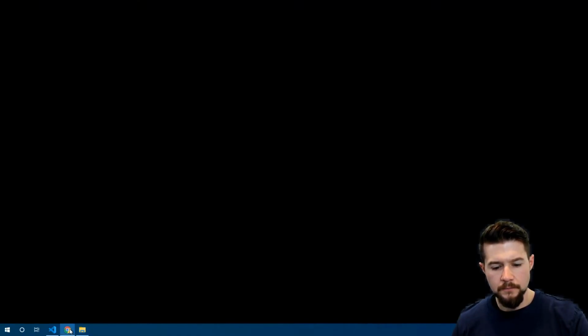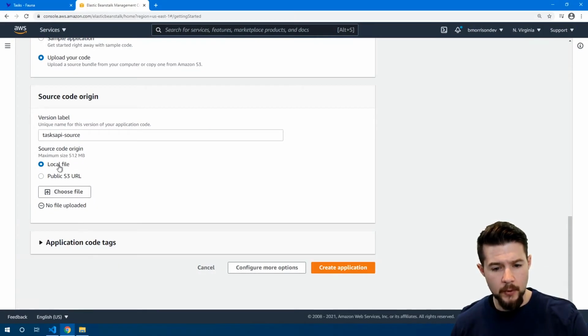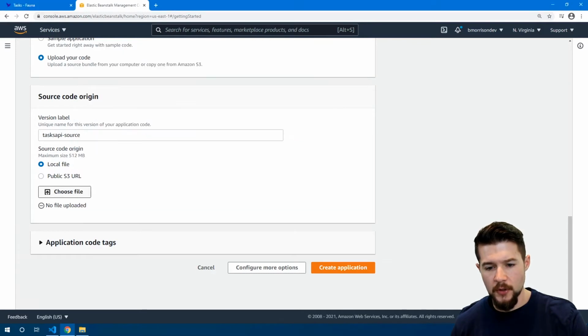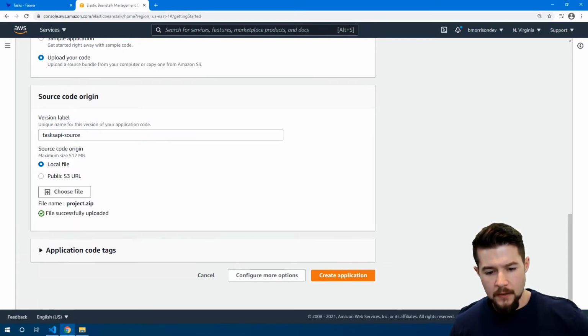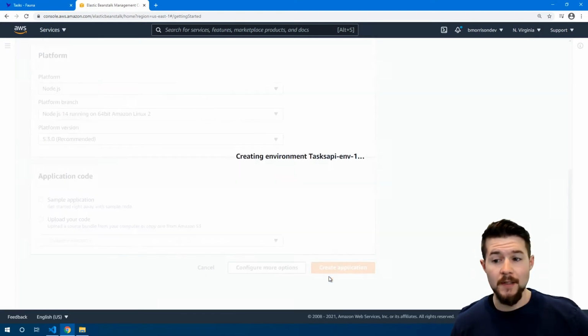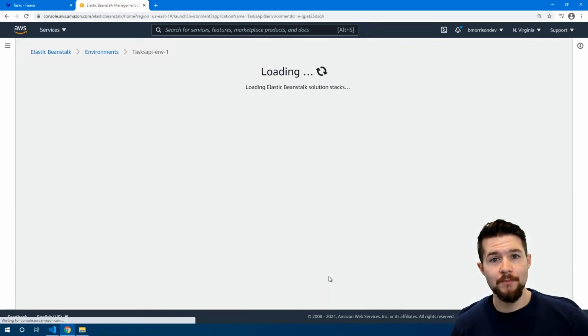Okay, like that. We are going to upload a local file, and let's click Choose File to browse for the application project. There we go. There's the zip folder. Let's go ahead and open that up. And the file uploaded successfully. Let's go ahead and click Create Application. And this process is going to take a few minutes, so this is definitely a good point to step away and get some coffee. So we'll be right back.